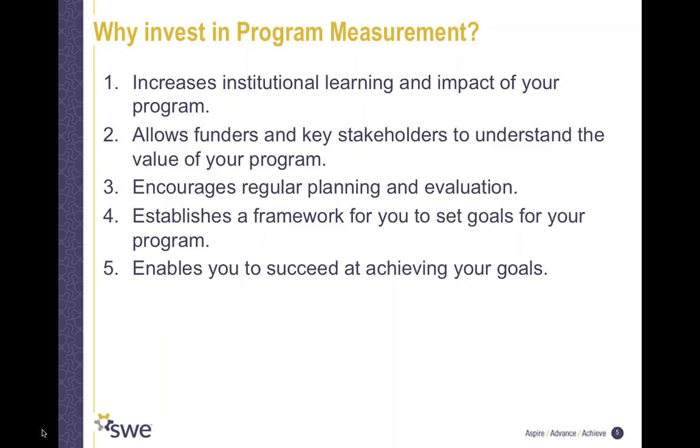Establishing program measurement also helps funders understand the value of your program because you ensure that you're able to communicate with them in clear and concise terms. Program measurement also encourages regular planning and evaluation. It helps establish a framework for you to set goals for your program and ultimately helps you succeed at achieving your goals.